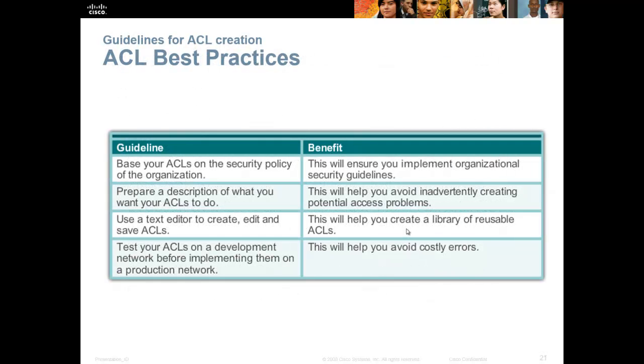All right, so some best practices. Your ACL should be based on the company security policy. What are you trying to block? What are you trying to allow? That kind of thing. You should have a description of what your ACL is to do.